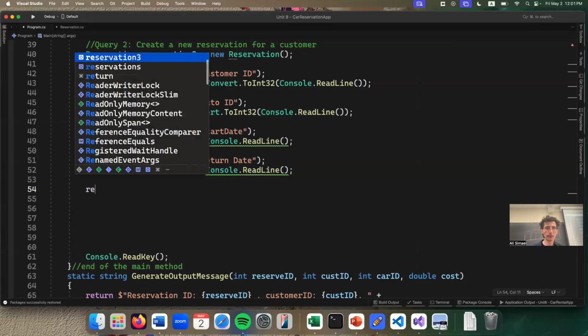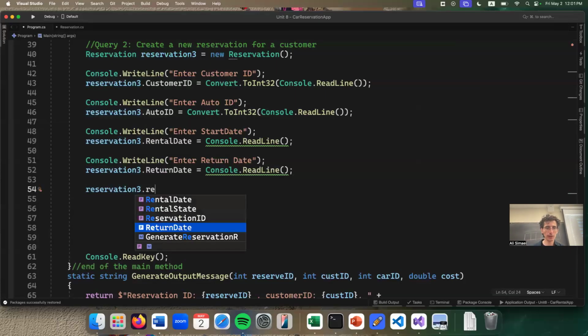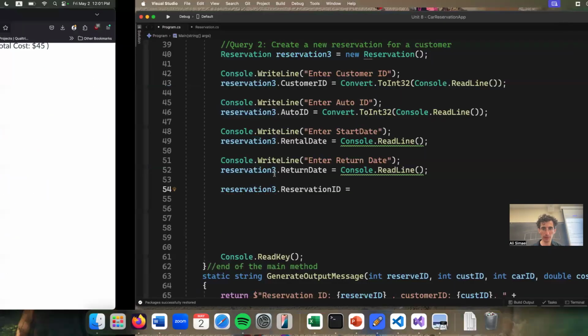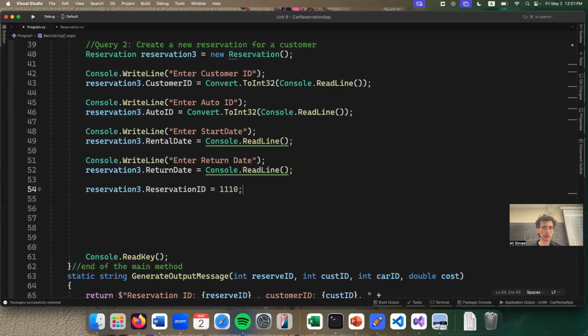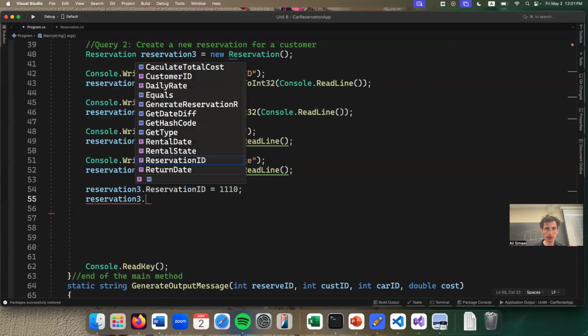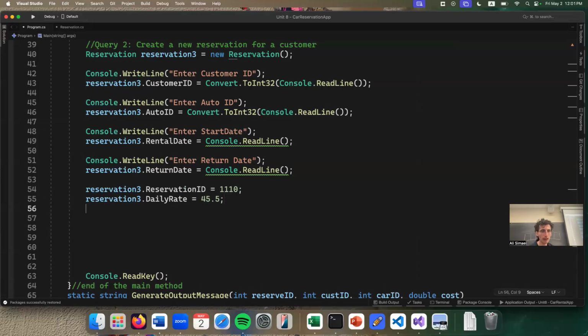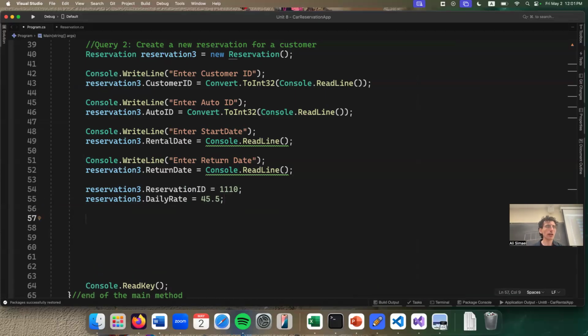We already have the reservation. This reservation is reservation ID. So I will just set the reservation ID manually this way. And for this reservation, the daily rate is 45.5. Okay. Now I also have one thing I need to do for the reservation, to calculate the total cost. So reservation3.CalculateTotalCost.